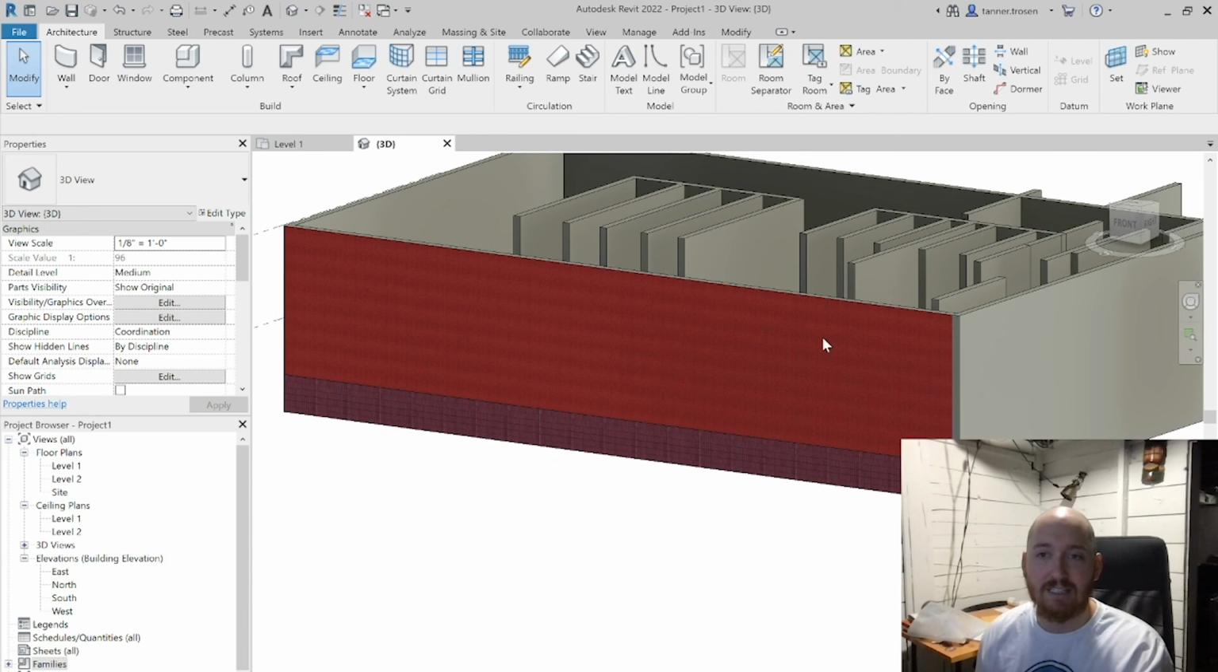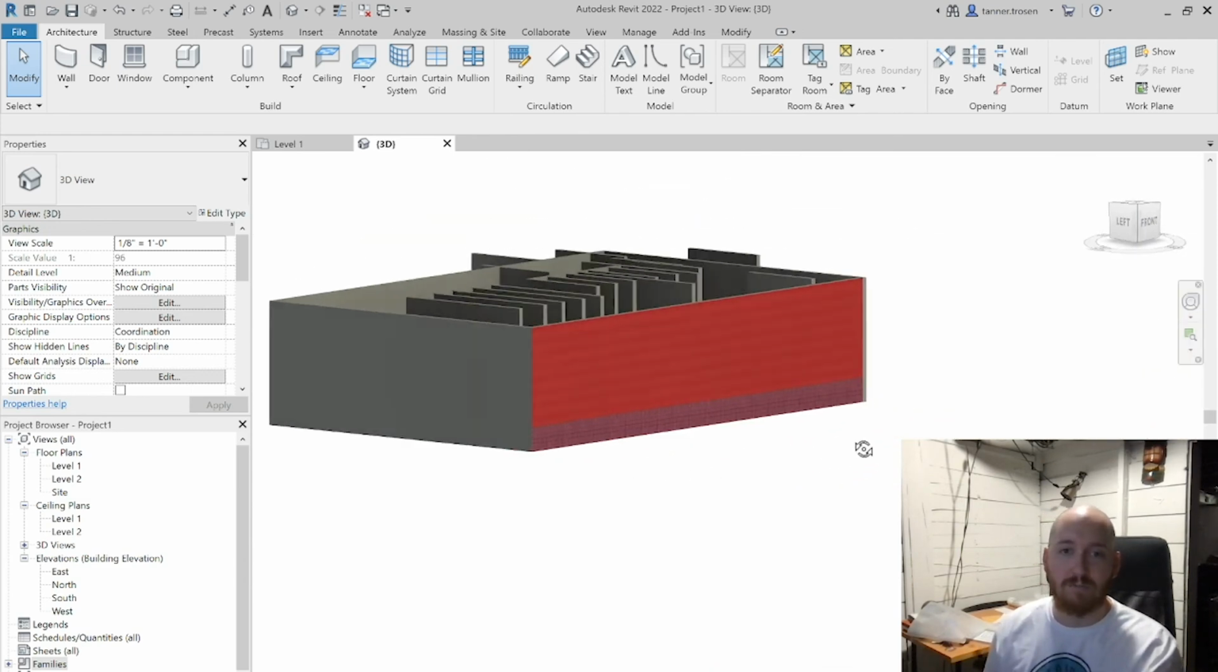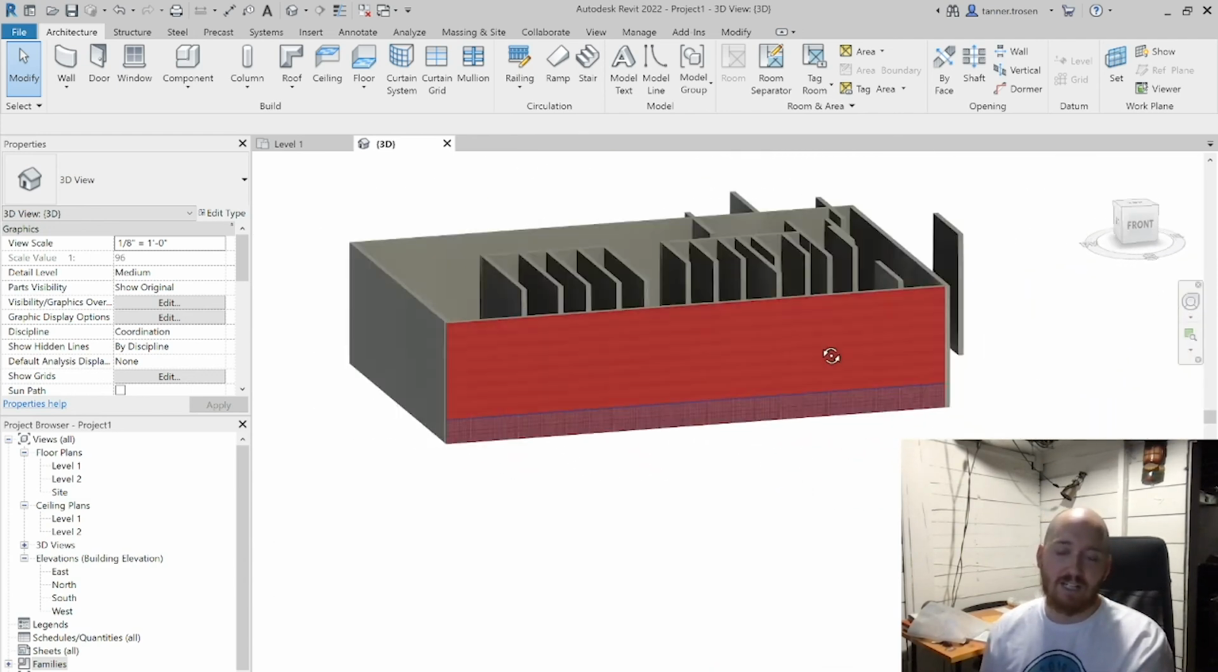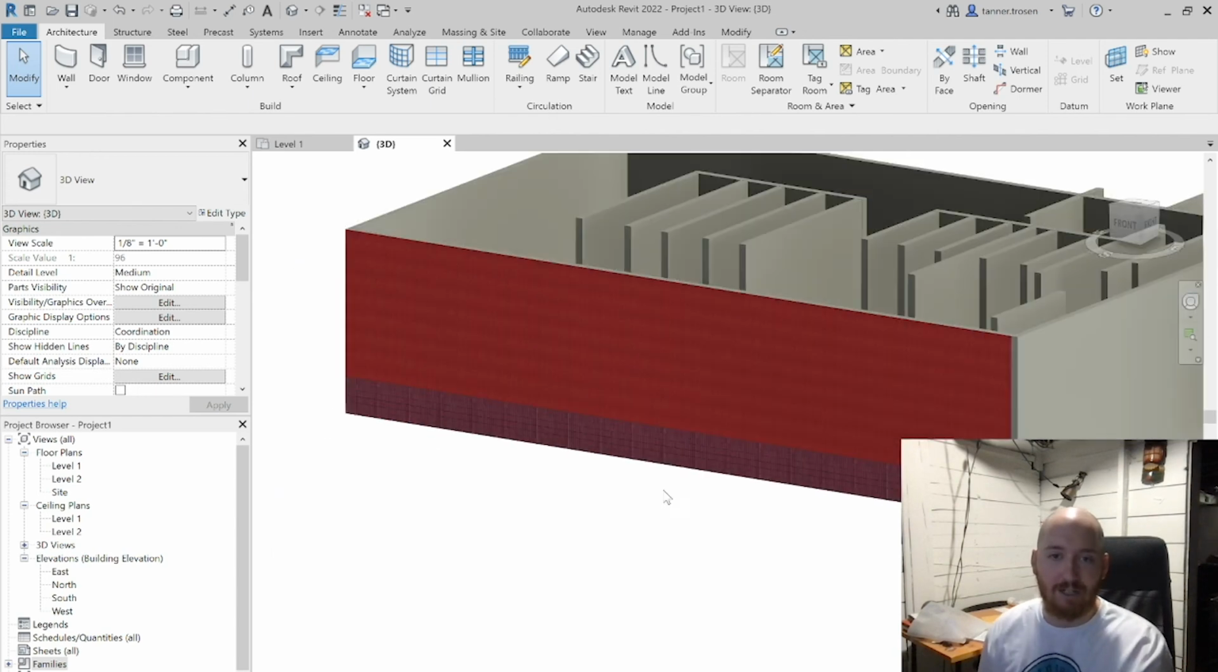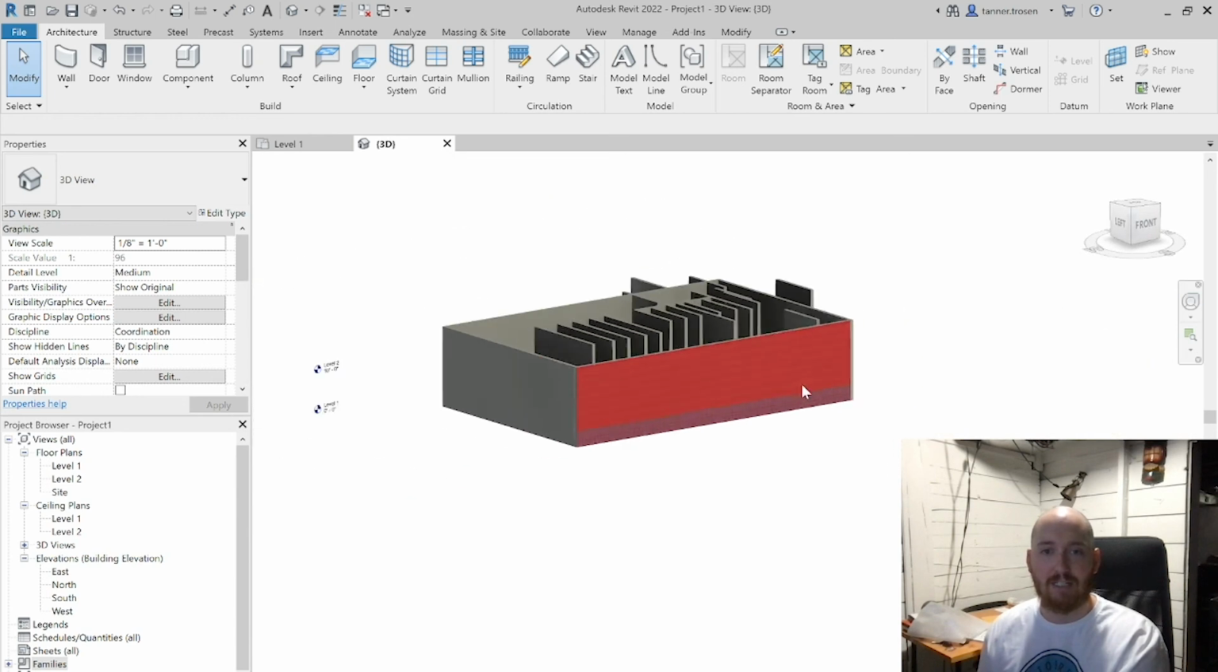So that's how you can easily separate these materials, especially if you're using programs like Enscape, or I shouldn't say Enscape because it takes these materials, but programs like Lumion, where you need different materials if you're going to paint it in Lumion.